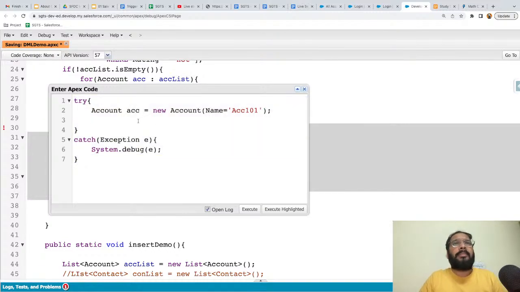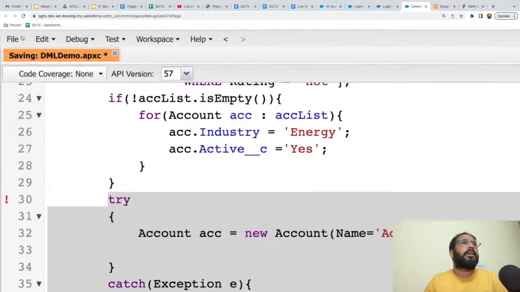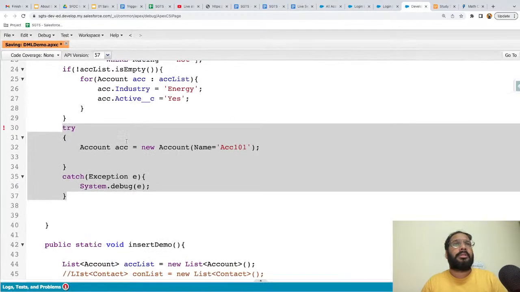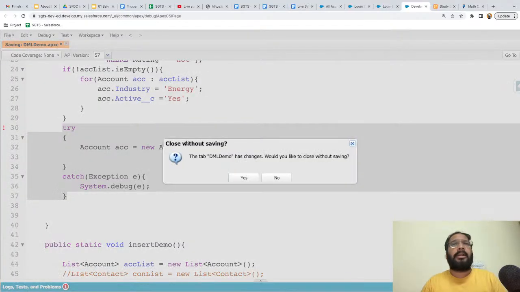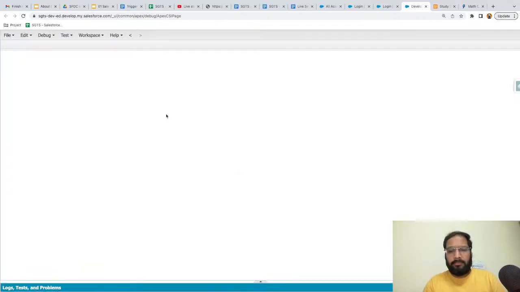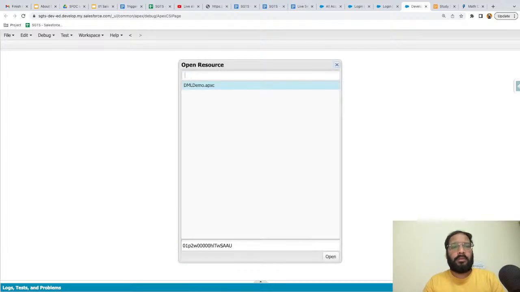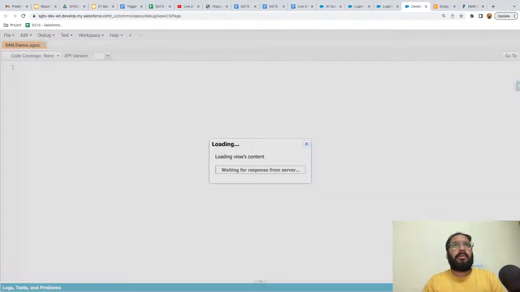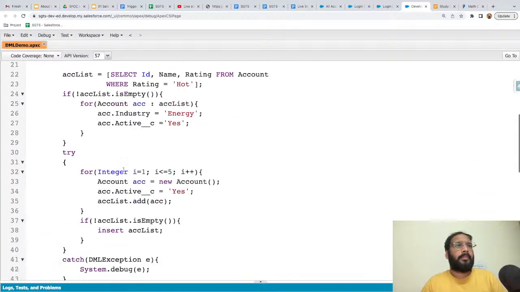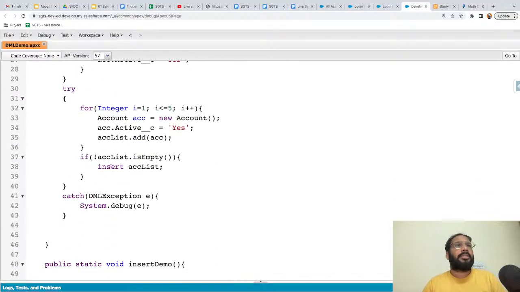Okay, so here what I'm trying to do is create an account record and I'm not populating active as yes, right? I think when you just got the error, this file was saving and it got stuck. That's why it is showing this. So I'm closing it and I'm going to open it again. Yes, now you can see it is not showing any error.